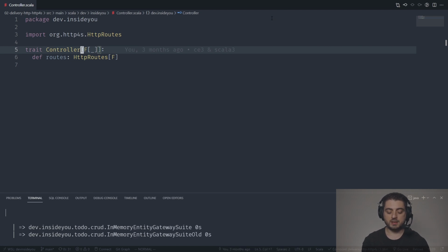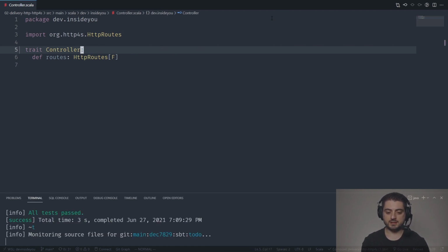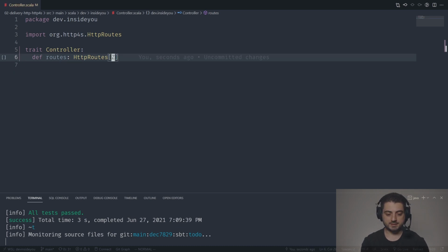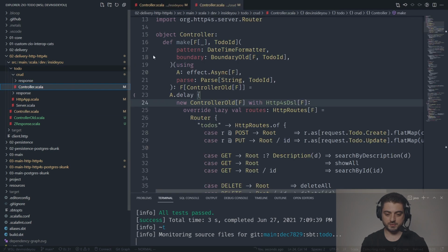All right, so this is going to be just a controller that isn't going to have that, and it's going to have HTTP response of Z. All right, so now we can actually grab the proper controller, which is this one.